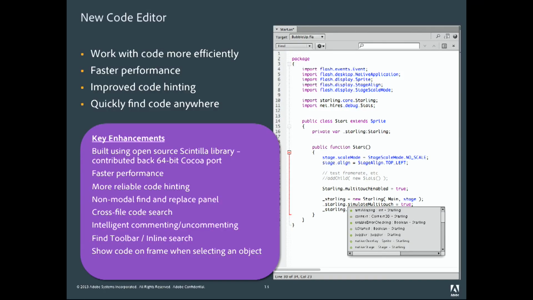Okay, as I've already mentioned, we've got a new code editor inside of Flash. This has actually been built using an open source library, and we contributed back the 64-bit port of this library as well into the Scintilla organisation.